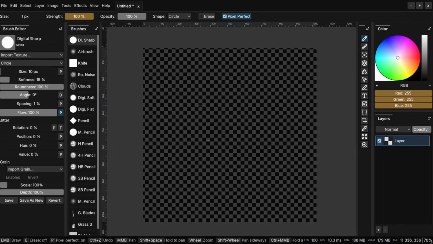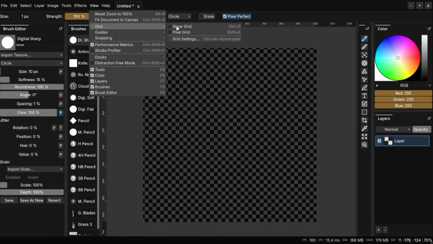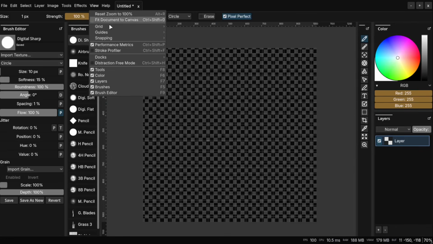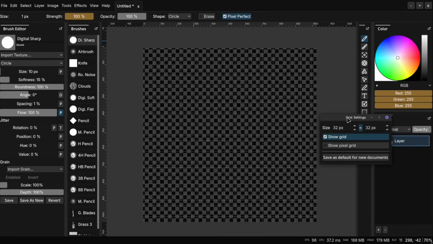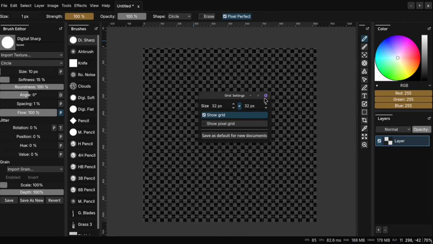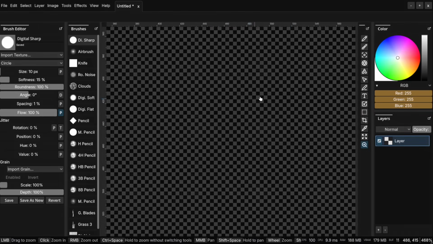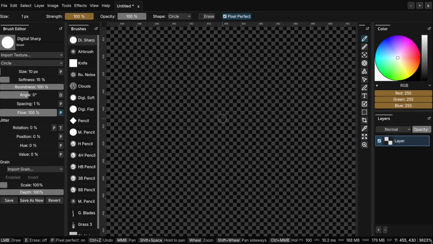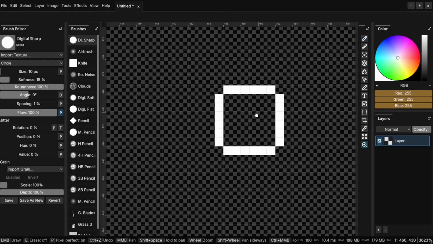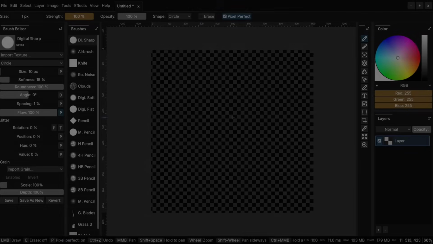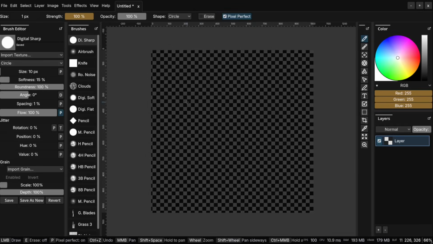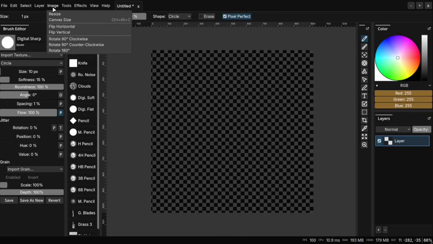There's also a grid, toggleable from here, which is also configurable here. There's also a pixel grid, which can also be toggled on, showing you a grid to align perfectly on the grid.